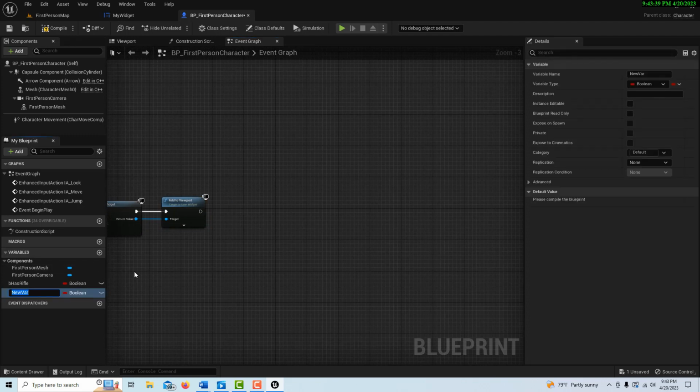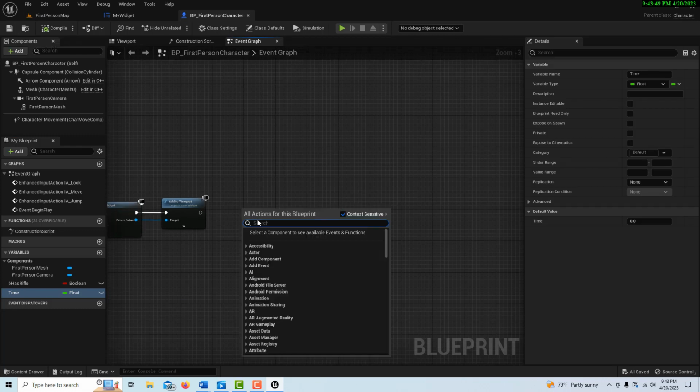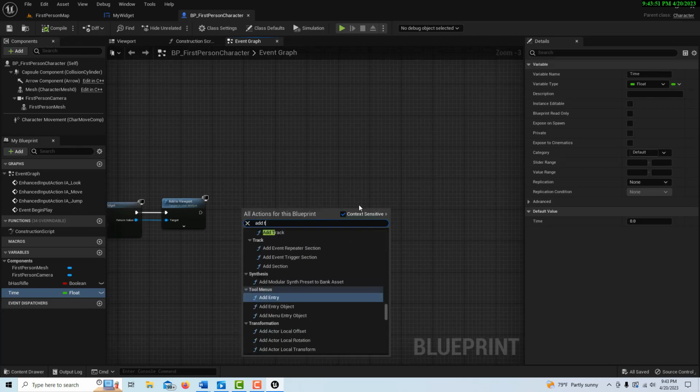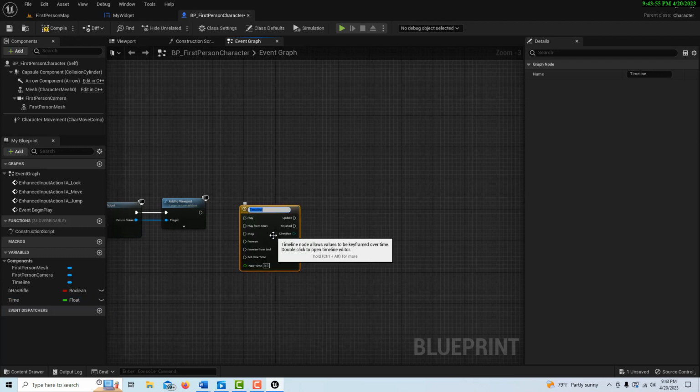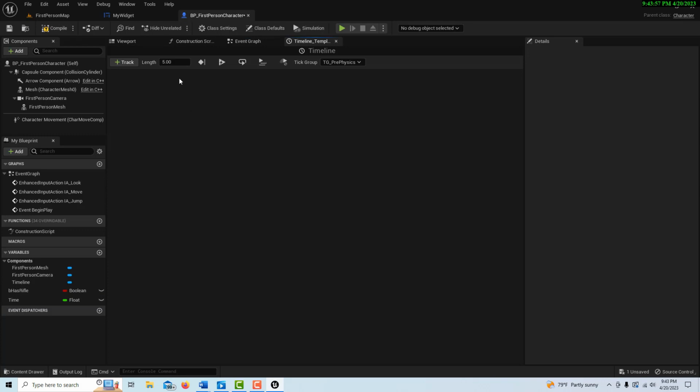Okay, so now we need to create one variable, and we're going to call this time. And that's going to be a float. And we can leave it private. And then what we're going to do is do this with the timeline. So we're going to go add timeline. These are so functional, it's not even funny.